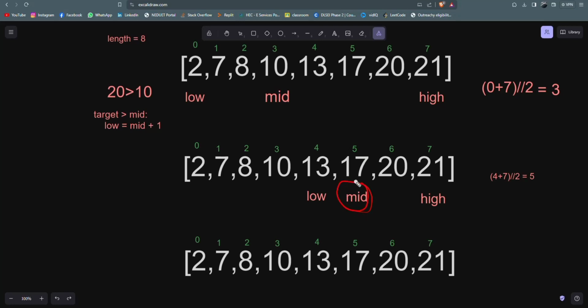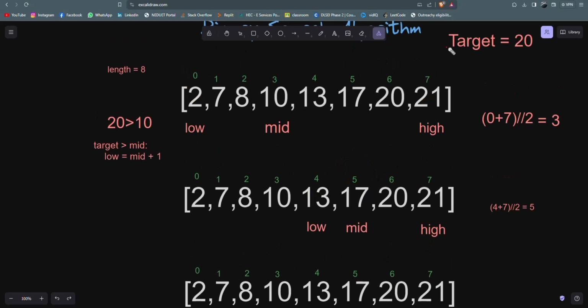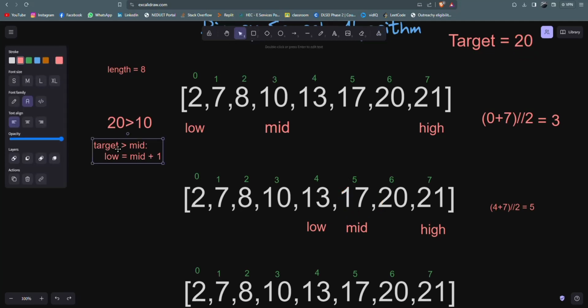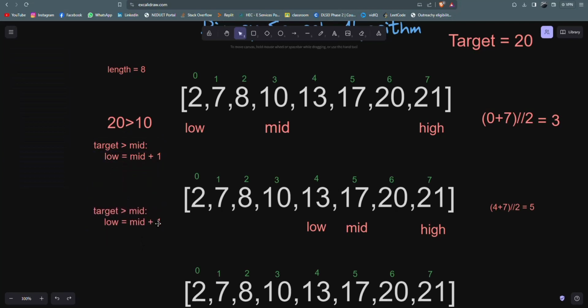Here is the mid value, and again you have to check it. Is the mid value equal to the target? We have target 20. No. The second thing to check is whether the mid value is greater than or less than the target. Clearly 17 is less than 20, so our mid value is again less than the target. So what do we have to do? The target is greater than the mid, so the low pointer will be moved to mid plus 1.